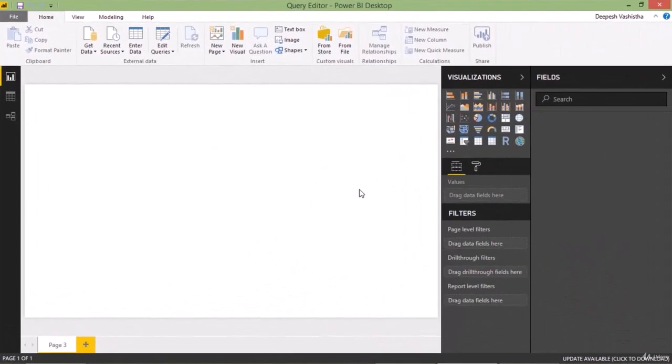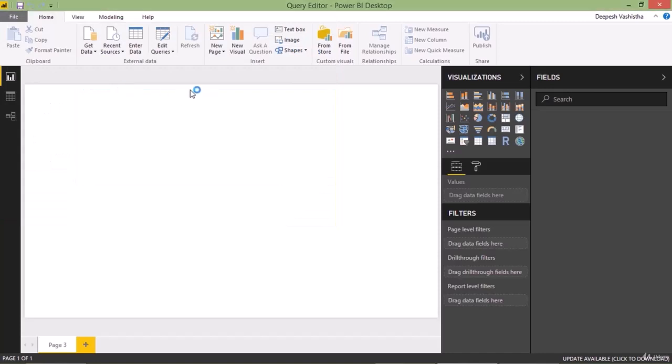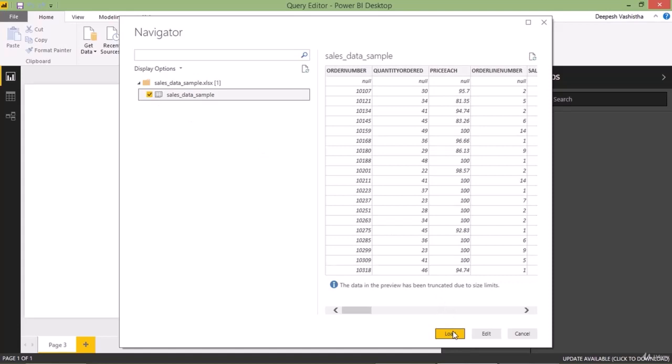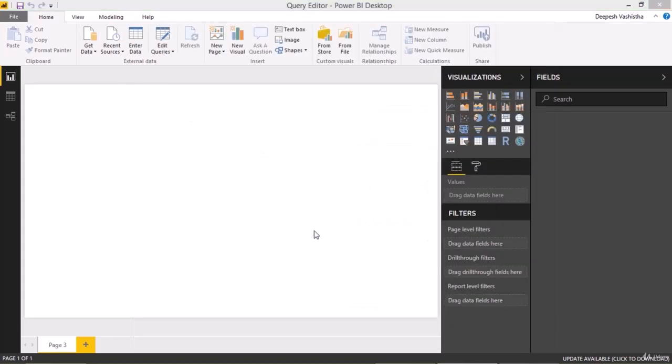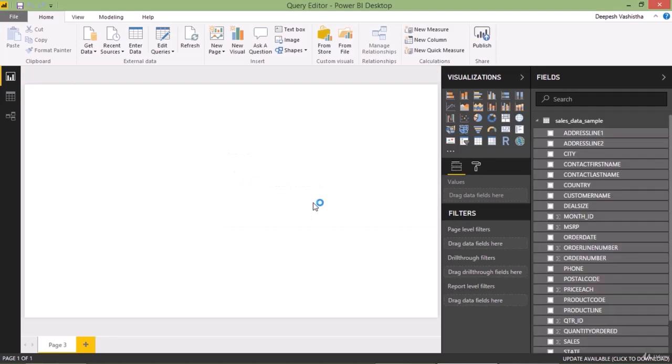Hello. So let's start with one of the most important features of Power BI, that is the query editor. First of all, let's import our data from our Excel data source. We'll select our file and then we'll quickly load it into our Power BI file. Once the file is loaded, we can see it here in the fields panel.